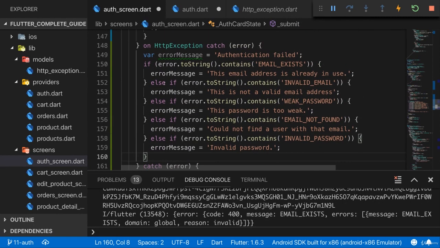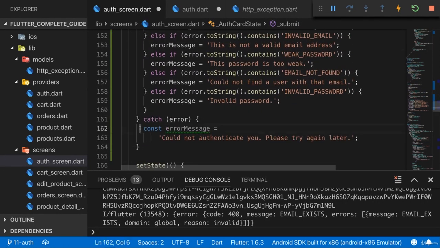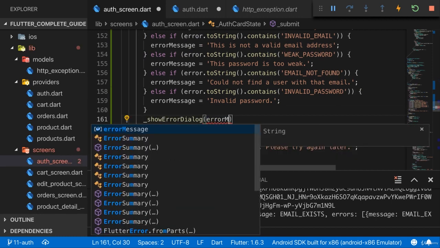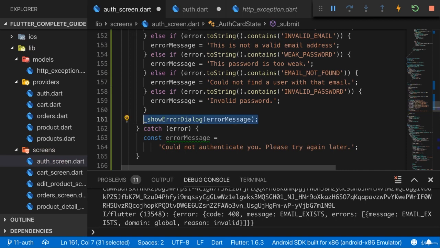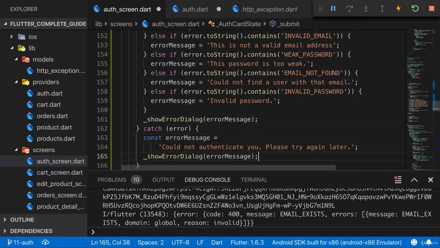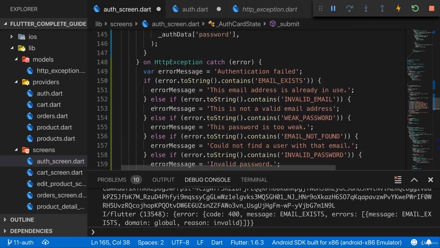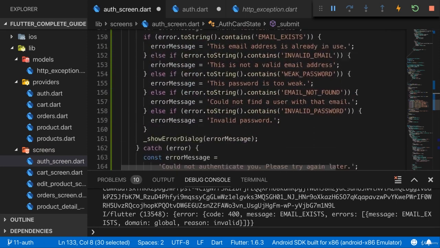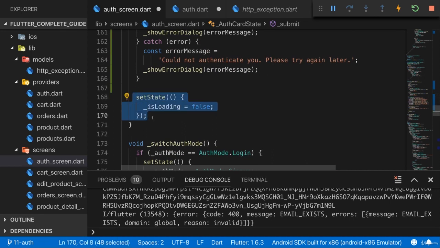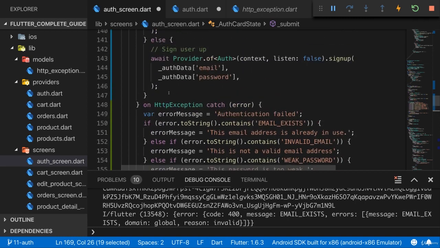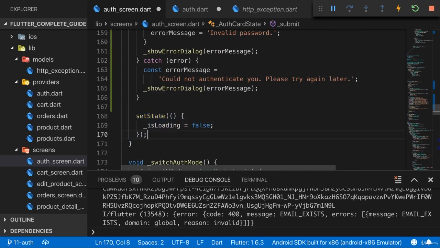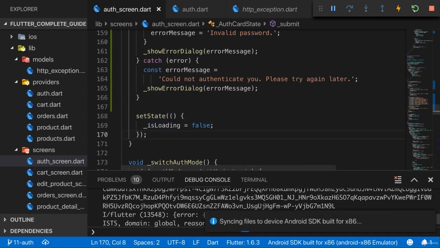So here in both on HttpException catch as well as just catch, at the end I'll call showErrorDialog and forward the error message. With that, we should hopefully show a dialog if we have an error. Now, one other thing I of course also want to do, I want to make sure that the loading spinner goes away, and that should already happen because we're setting the state to isLoading false after the entire try catch block. So even if we have an error, after all of that, this code will execute and the loading spinner should therefore be removed.